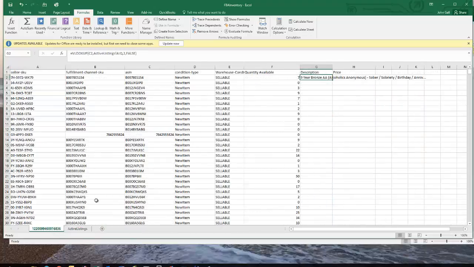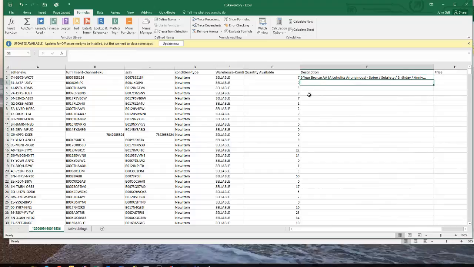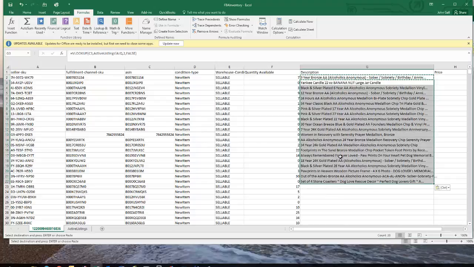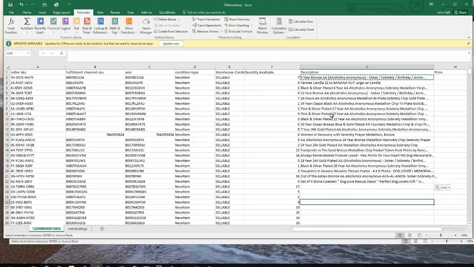And then FALSE, which, I don't know what that means, but that's what that is, and therefore it returned that this particular item at Amazon is a 9-year bronze AA medallion. So if I want to look at the rest of these, all I've got to do is copy and paste, and as you can see here, it did the same exact lookup for all those other items.